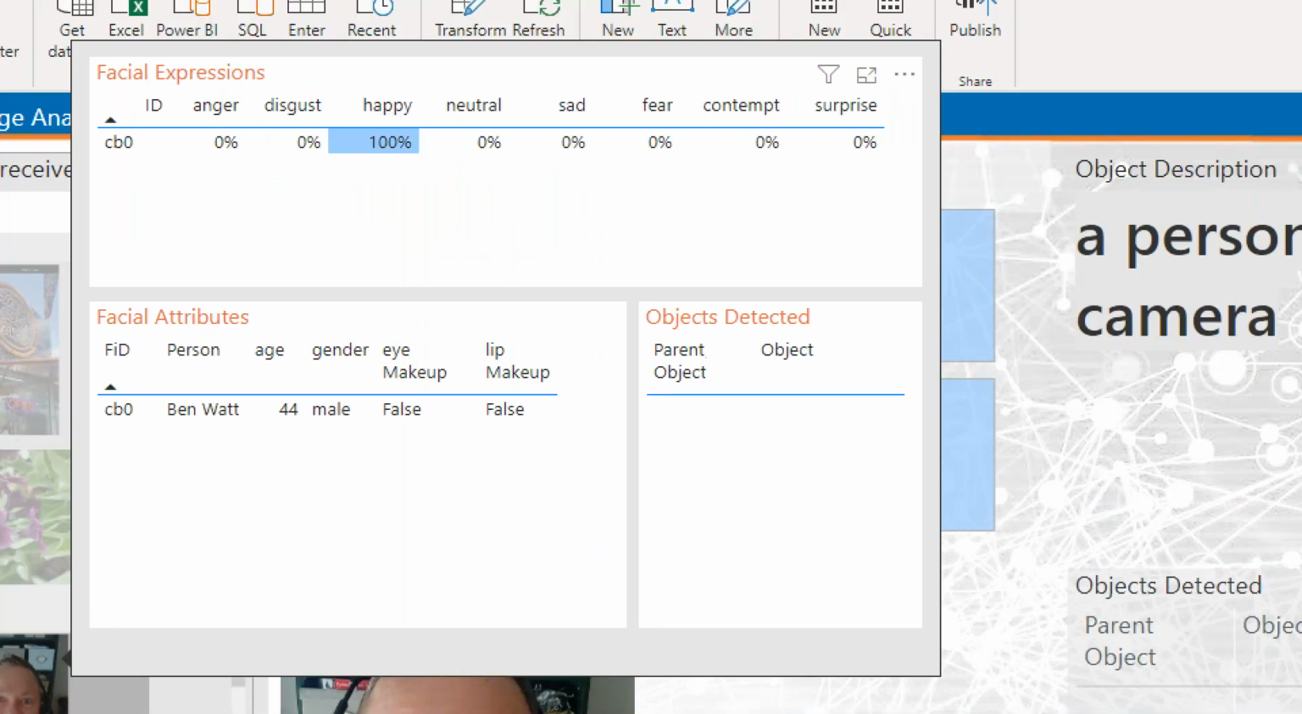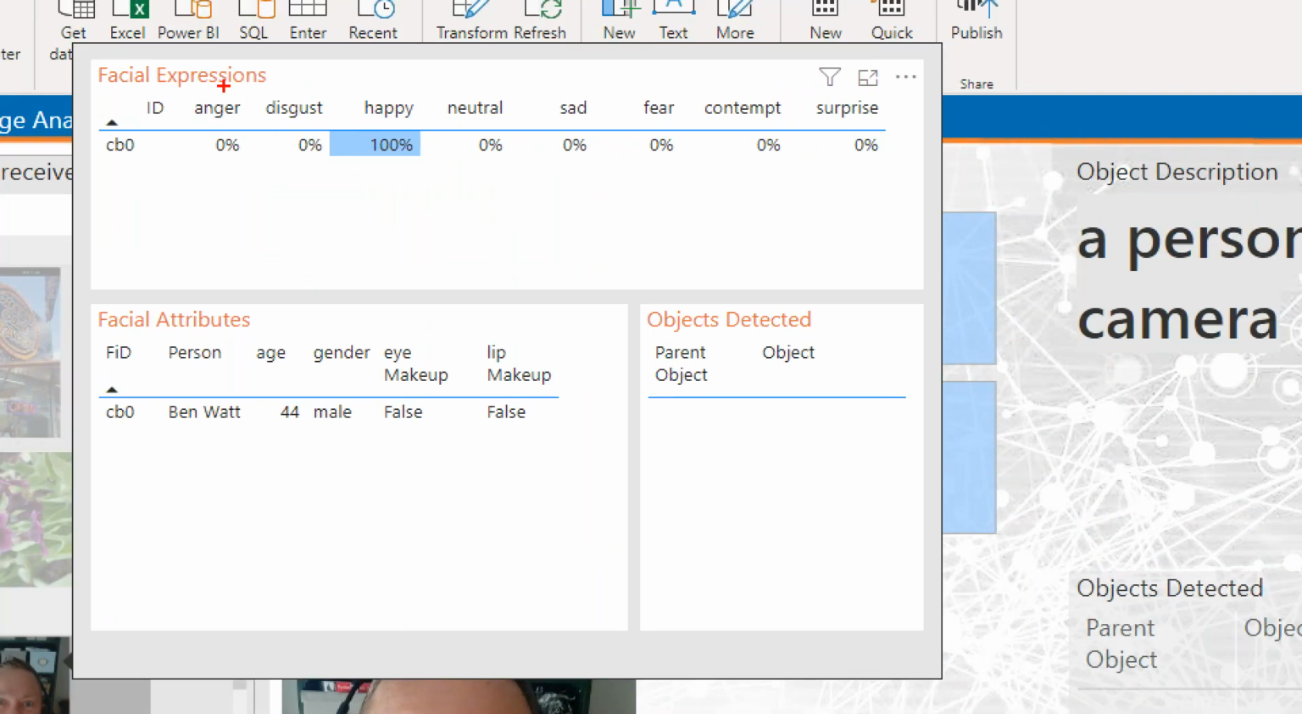So this is kind of a summary of what it found in the image in facial expressions. So this would be a list if there's more than one person. It'd be a list of all the people in the image. And you can see there are 8 different facial expressions that it will split the value of 100% up and allocate that across as to what it sees in that face. So you can see from that one, I had a big cheesy grin. So it's allocated the full 100% to happy, okay?